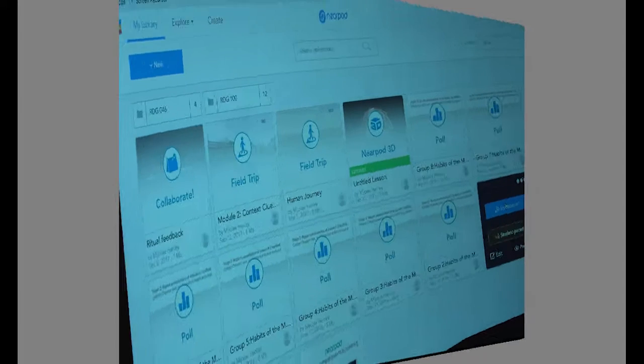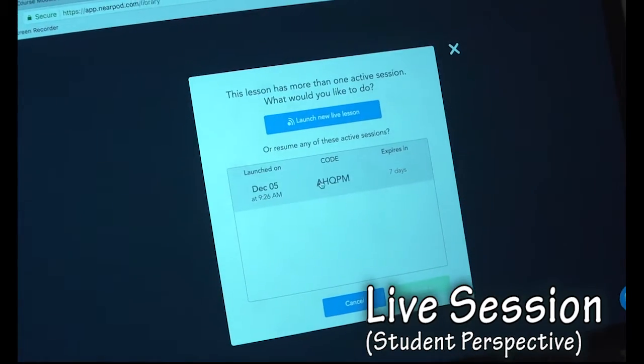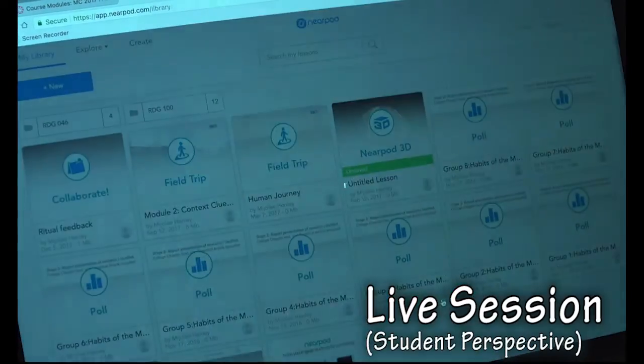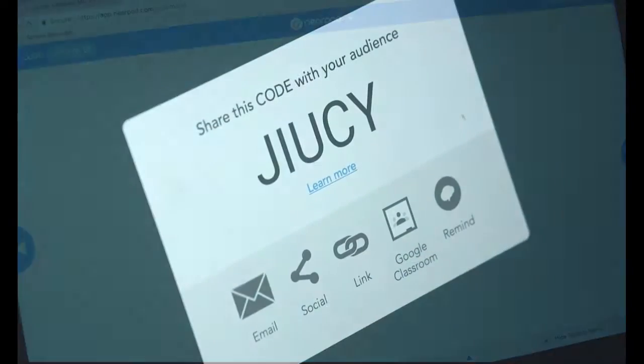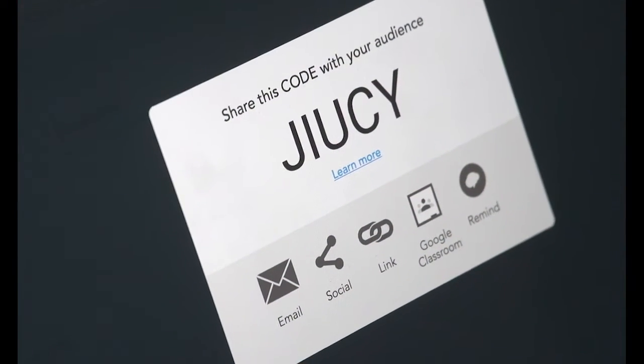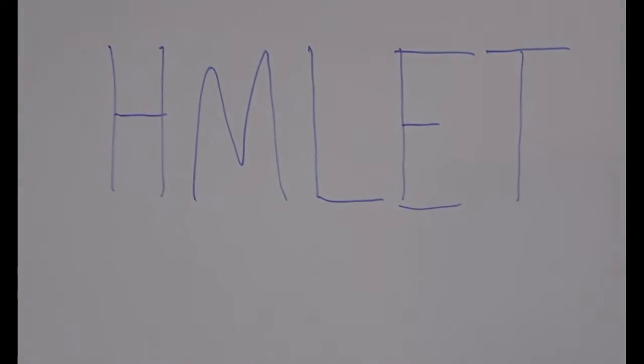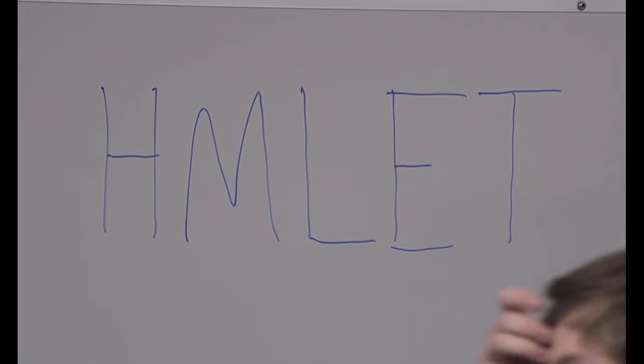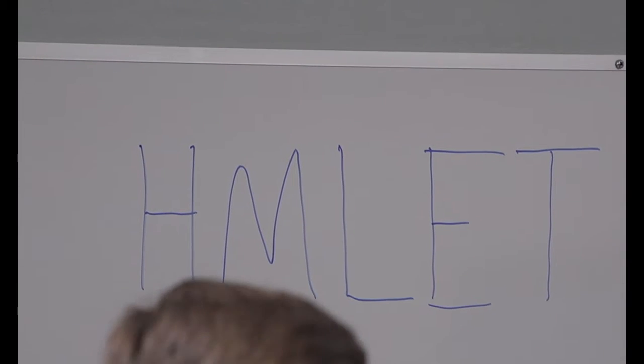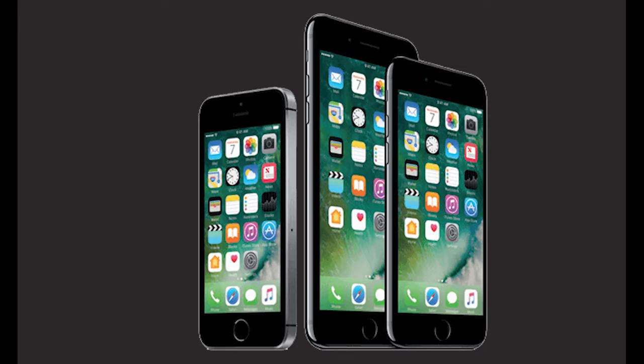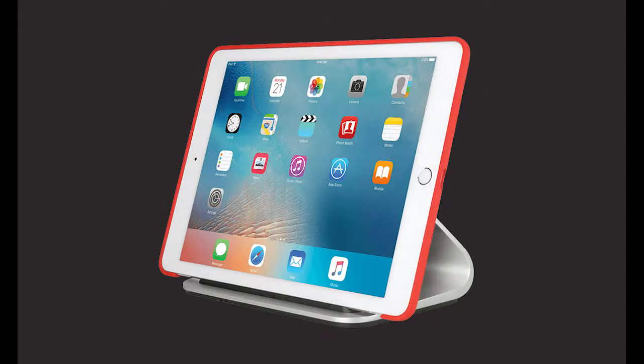There's nothing better than to go inside the classroom and have a live session to see what this looks like. That code at the top is the code that you saw earlier that pops up on your screen once you create your lesson. This is the code that you will give students to put into their device, whether it be a phone or an iPad.